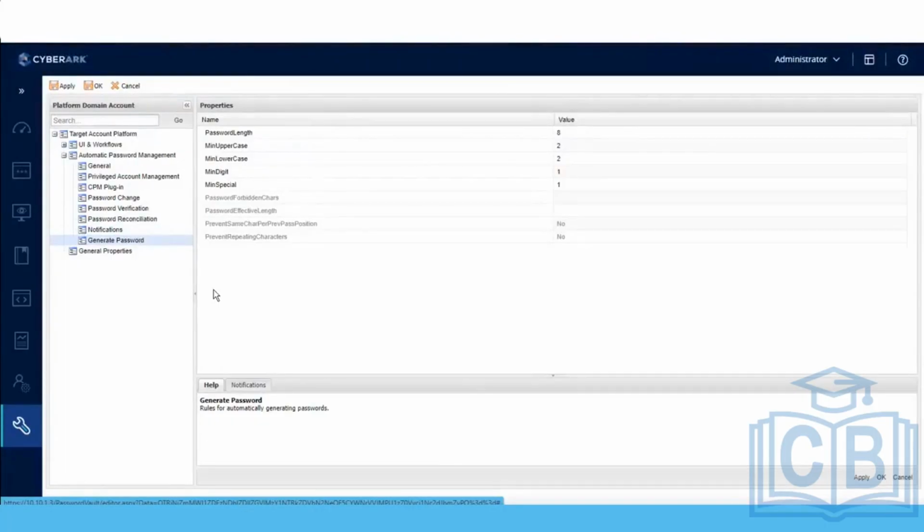This generate password setting will be helpful whenever a new password is generated by the CPM. It will generate the password in the same way, like 8 characters length, 2 uppercase, 2 lowercase, 1 digit and 1 special character. If your organization policy is 15 characters, then you need to change the values accordingly.